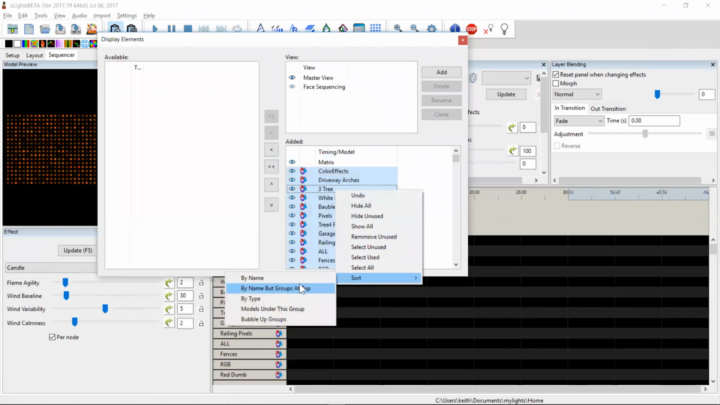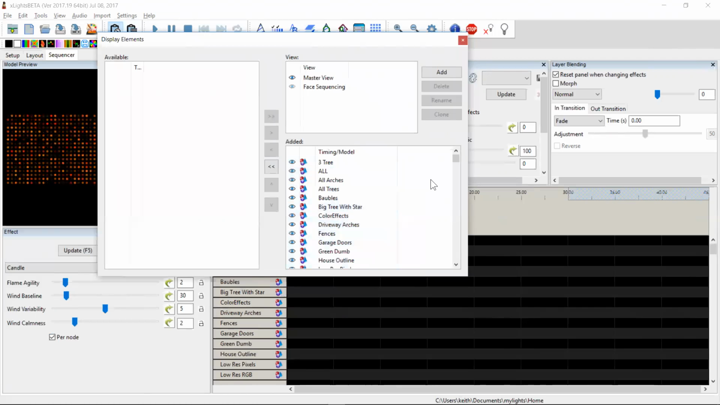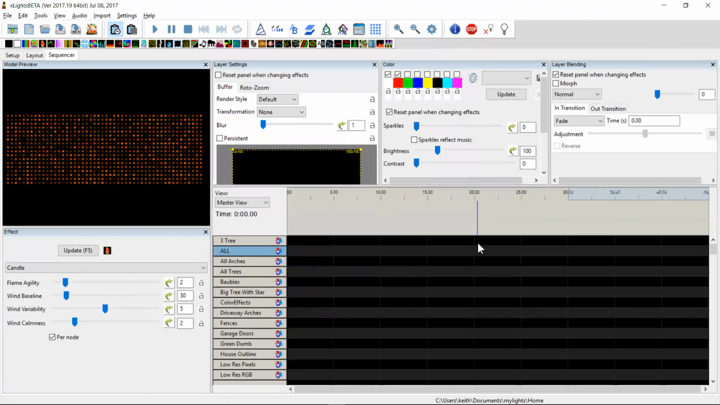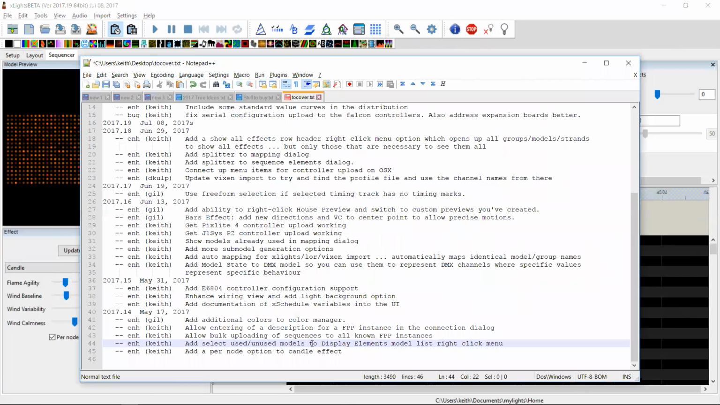Now let's sort it back by name, but groups at the top. All right. So that's what that one does. It's just a really quick way to select things when you're trying to add things in and out.